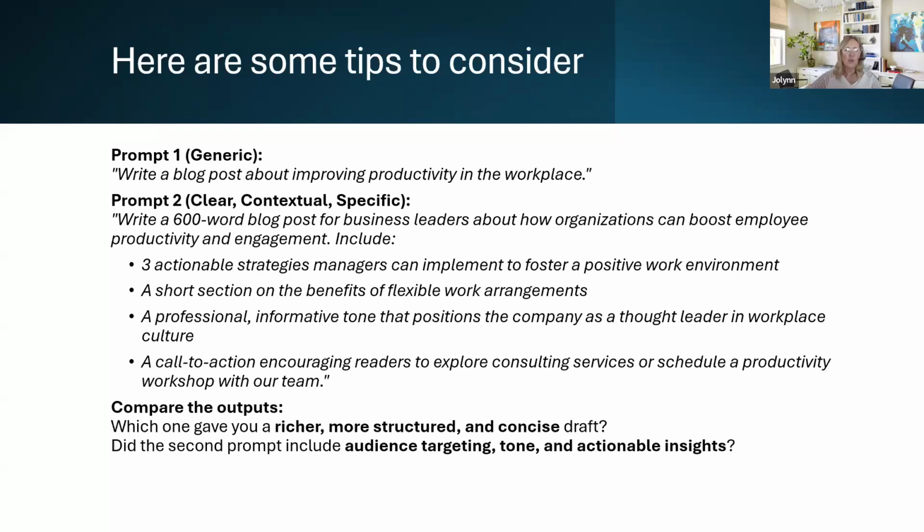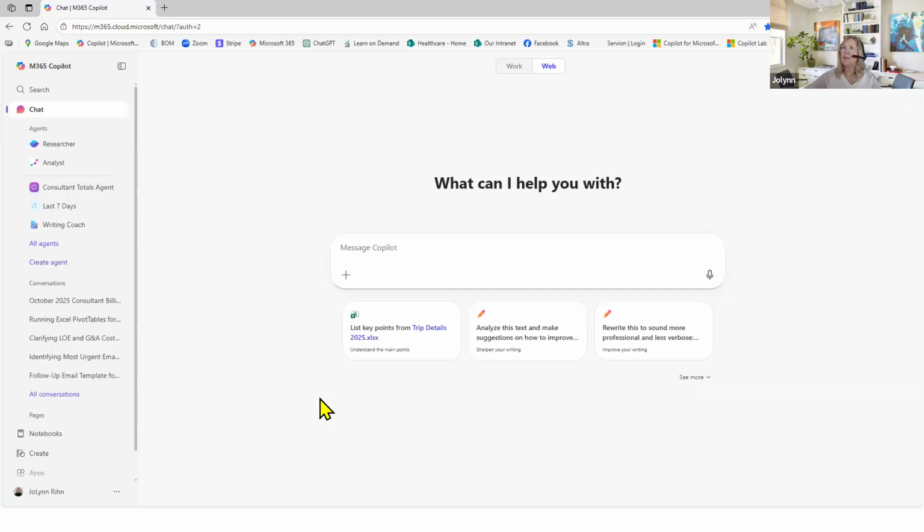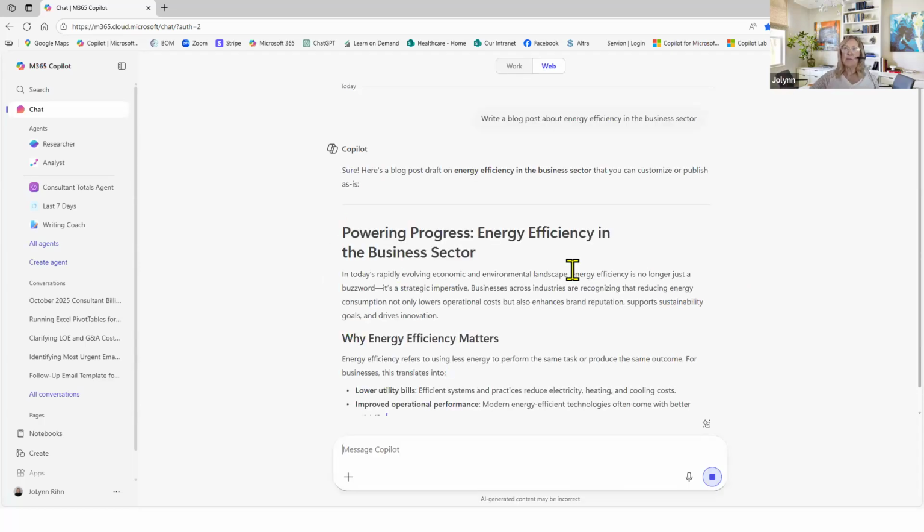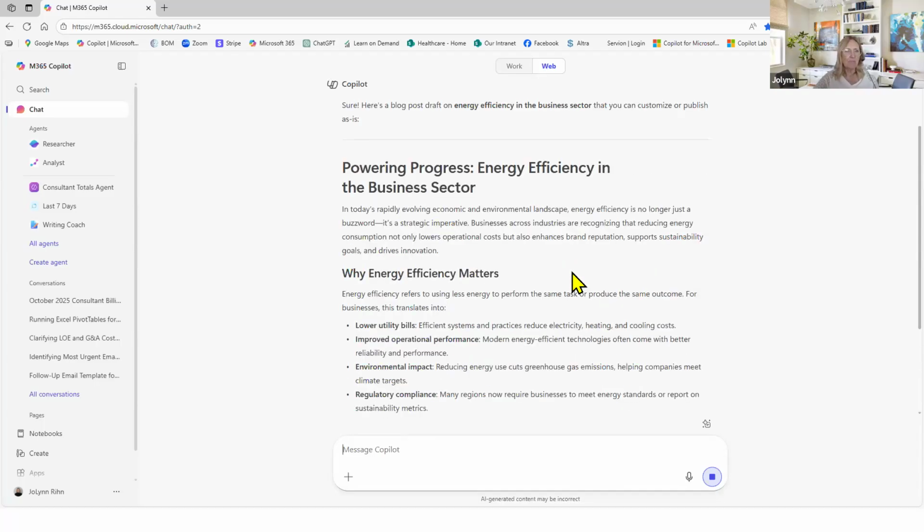So let me just give you one example. I'm going to go into Copilot, which, by the way, I am currently using web, not work, because at the top of the window, when it has work, that's going to connect directly to my 365. And I really want it to go out to the internet and look up the information that I'm prompting it. So I'm going to put in just a basic prompt of write a blog post about energy efficiency in the business sector. If I press enter or click the go, it's going to bring back some information, but is it bringing back what it is that I really wanted?